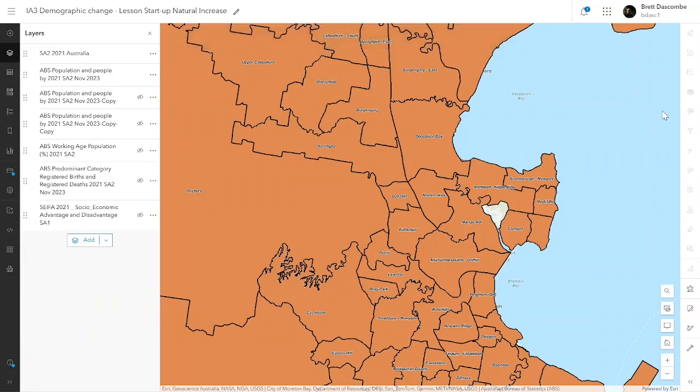Right, welcome back. So tonight, with everyone getting ready to start or having already started the IA3, we're going to look at natural increase and how to create a map layer for natural increase in your SA2 selected area. This is really a fun one to do because it gives you some other skills in GIS. So what we're going to do is highlight population people 21 SA.